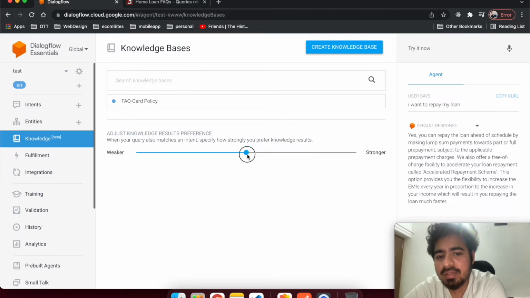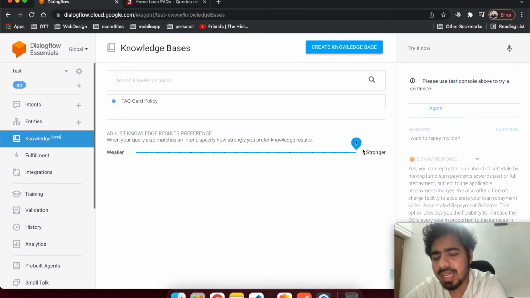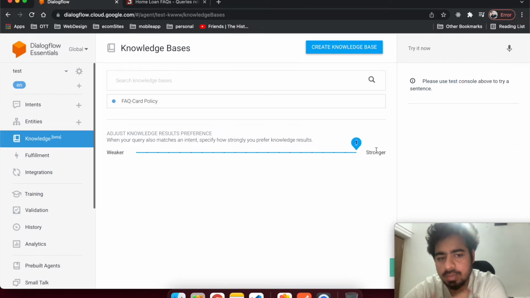So if we say we just want the question exactly what we expect the user to put, exactly as we have in the FAQ file, we can put it as 1. But usually that is not the real scenario. Usually we keep it somewhere in the middle, let's say to 0 or somewhere towards the stronger. So that way, what happens if I say how do I repay my loan? It actually looks for any question which is matching this string. How do I repay my loan?